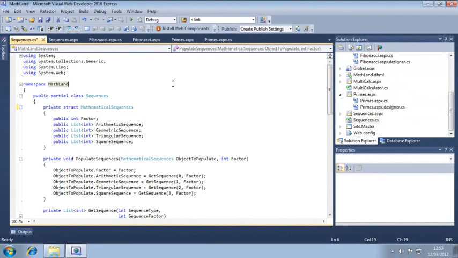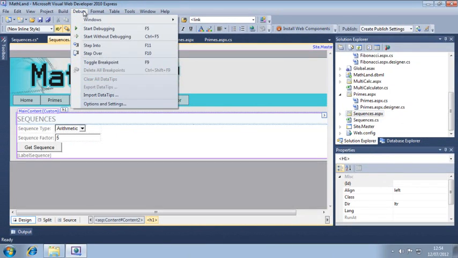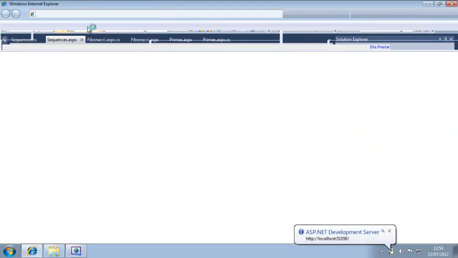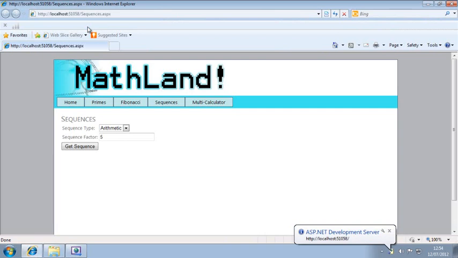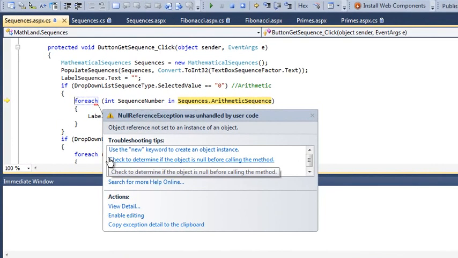Open sequences.aspx and click Debug. Start debugging. Now click Get Sequence, and an error occurs. This error indicates that the sequences.arithmeticSequence property is null. This happened because the populate sequences method failed to add the mathematical sequences to the object.